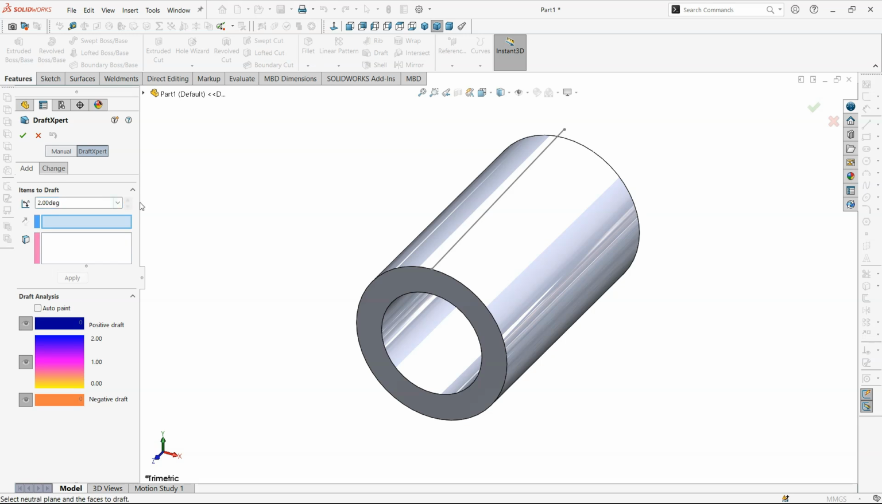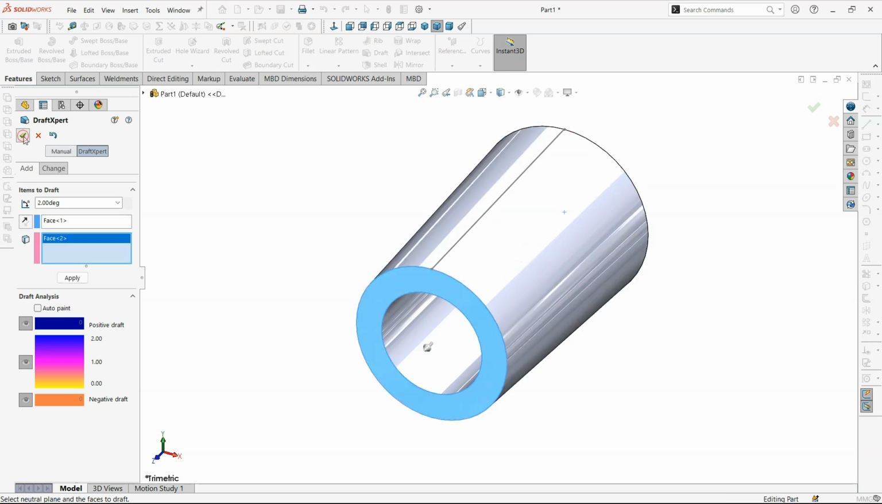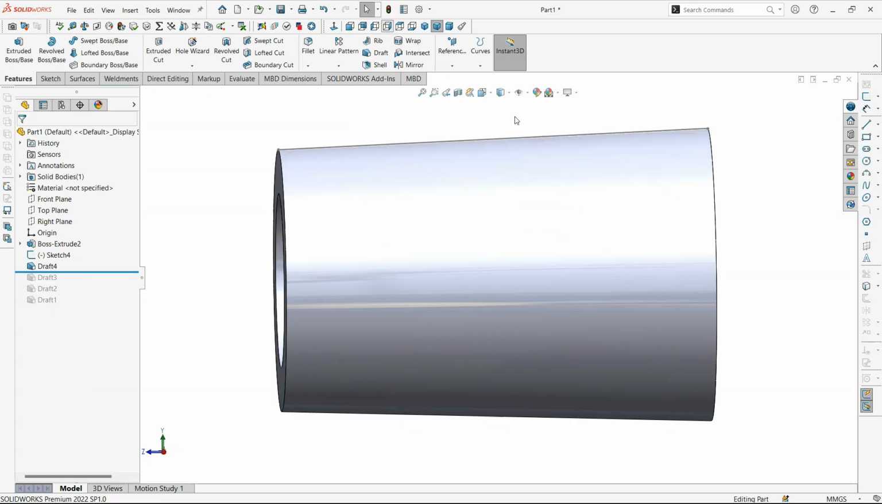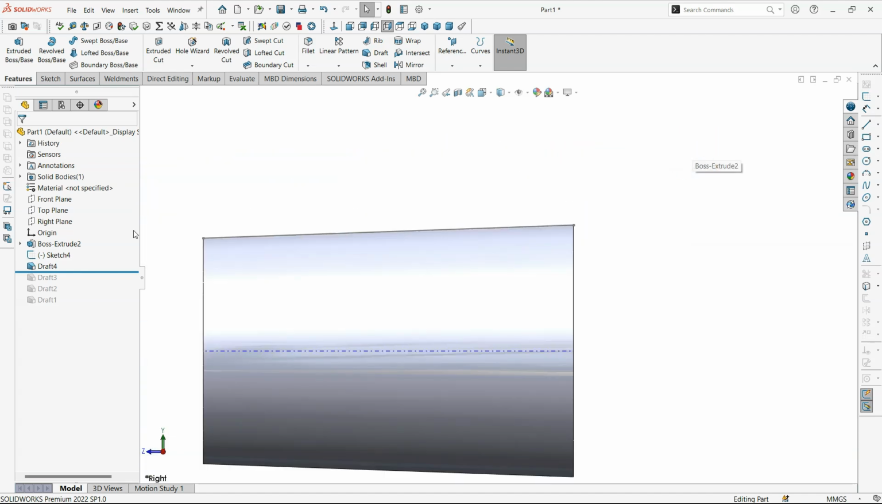If we don't use the manual draft, then we can use the draft expert. Let's say I set the angle to 2 degrees again, and it is asking for the first face and the second face, let's say this one. By clicking on the check, you see that we again have the same draft.